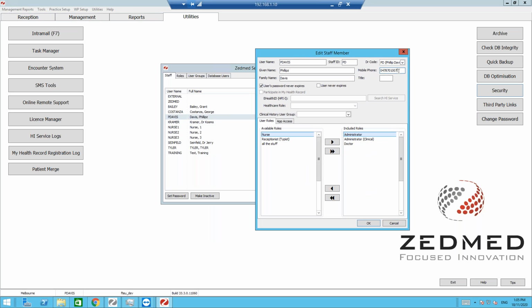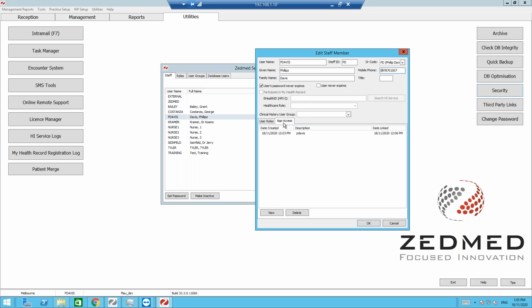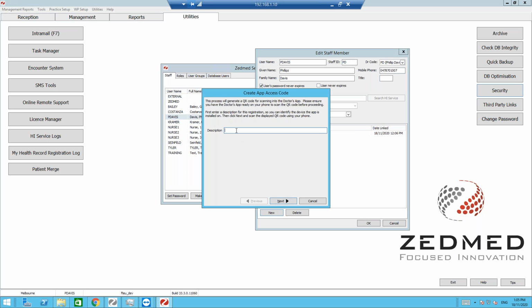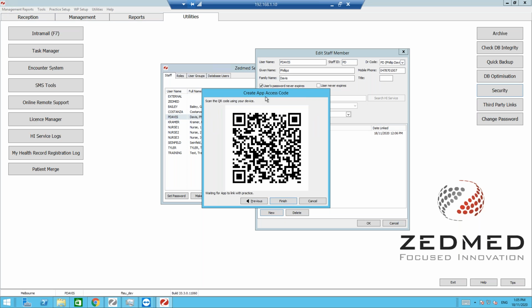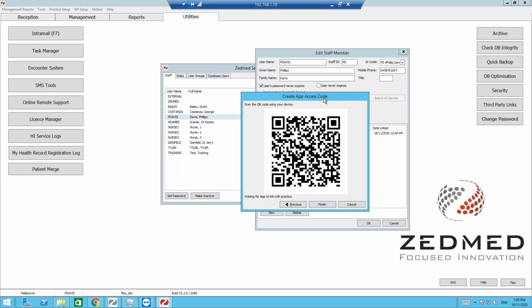Double click. Very important for their setup, put in the mobile number. So you need to first put in the mobile number here, and then next to user roles, we have app access. So for app access, hit new, put in a description, I'll just put in test, and go next. It'll create this QR code. On your phone, you can download the app via the App Store or the Play Store. It's available on both.